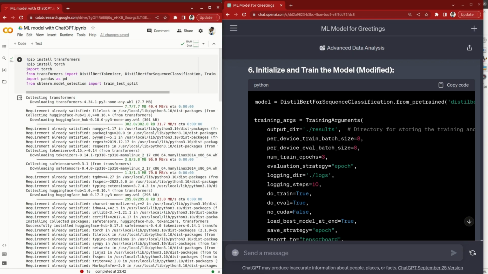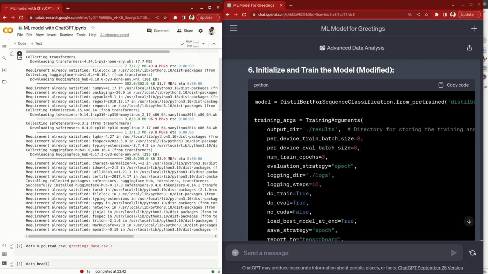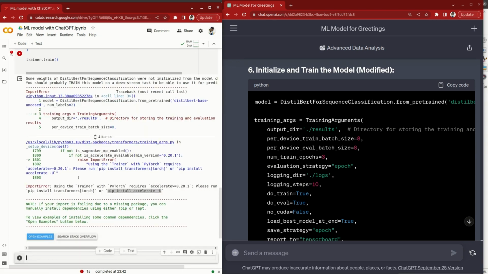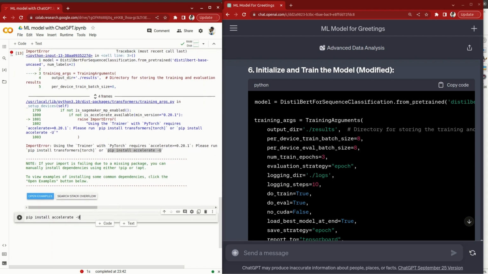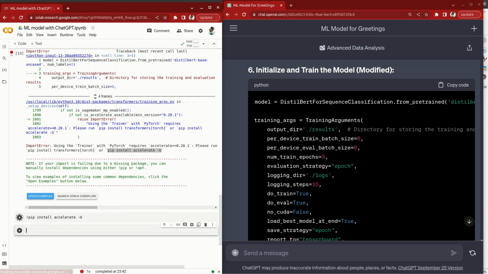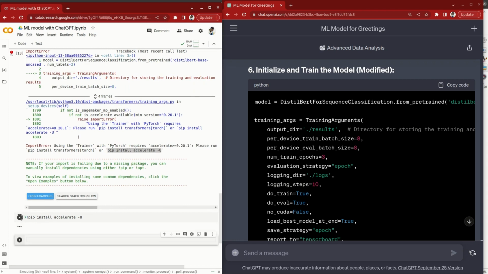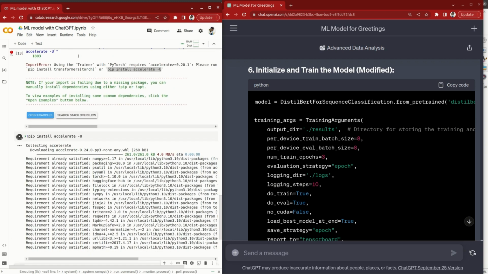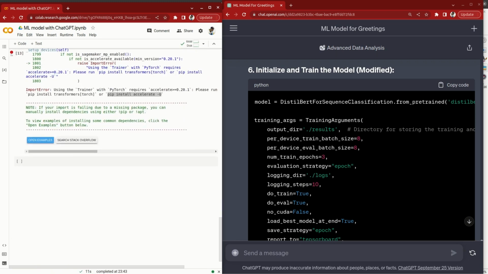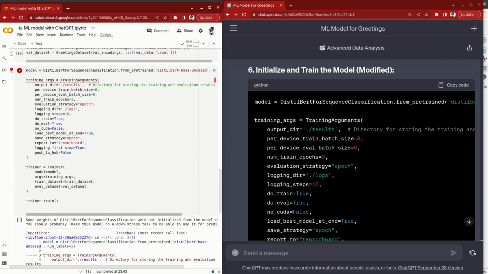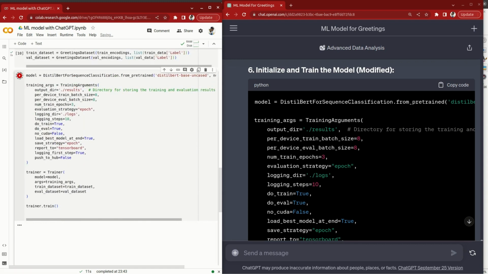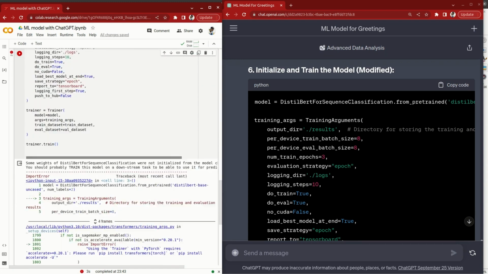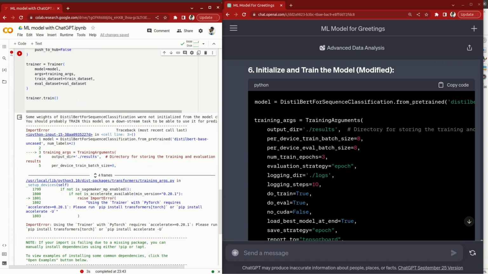We'll go to the top and add a code block, run this pip install. Before the pip we need to put this symbol. Run it, accelerate is running. Now let me try to rerun the last code that we have. No, still again we are facing the same problem.